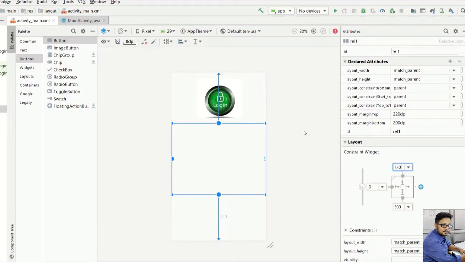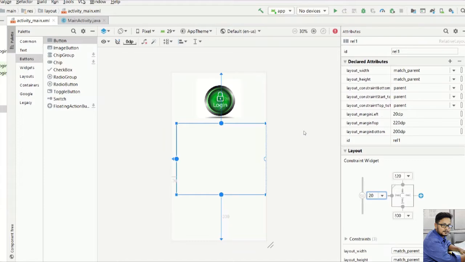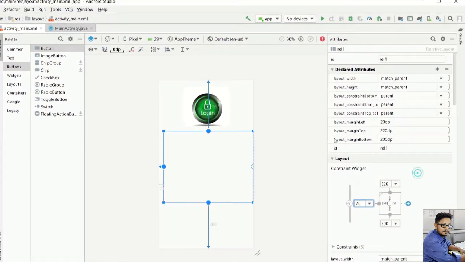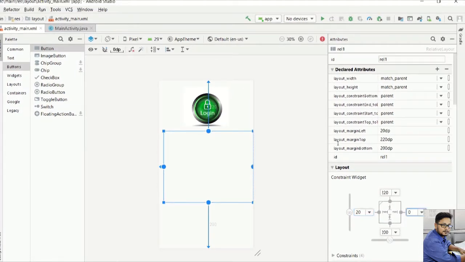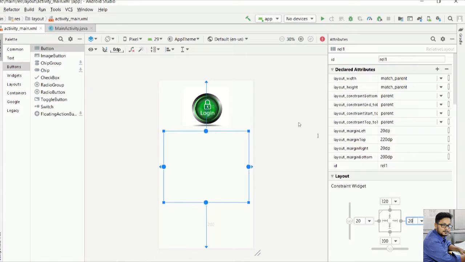Same to the right, so 20 dp, okay, 20 dp. So this is my layout. Right now I have this relative layout and I have added these margins to this. So now what I'll do, I will add an image or icon for username and password and some edit text.